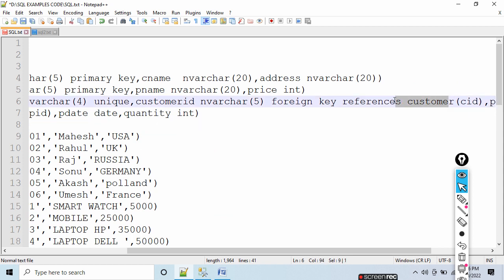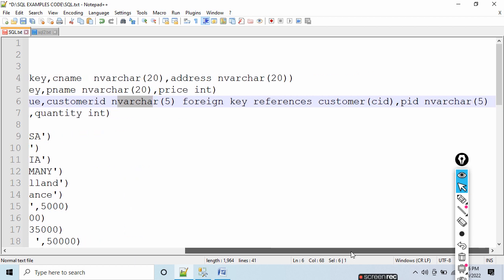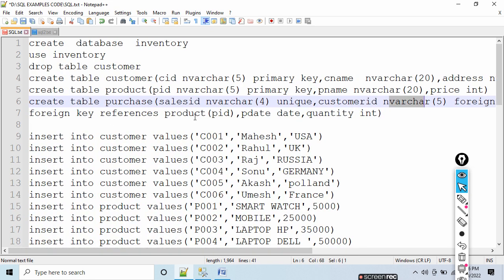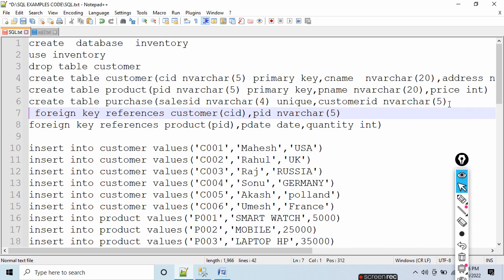Okay, so here the CID is now becoming a foreign key. So we are declaring the customer ID with the data type nvarchar 5. Foreign key references customer, so it is referring to the customer table. Similarly, we are also taking the PID from the product table, PID nvarchar 5. That is also a foreign key which is referring to the product table. And then we are having the quantity as int. So in the sales table we are having three things: the customer ID which is referring to the parent table customer, similarly the product ID which is referring to the parent table product. So these have now become your foreign keys.